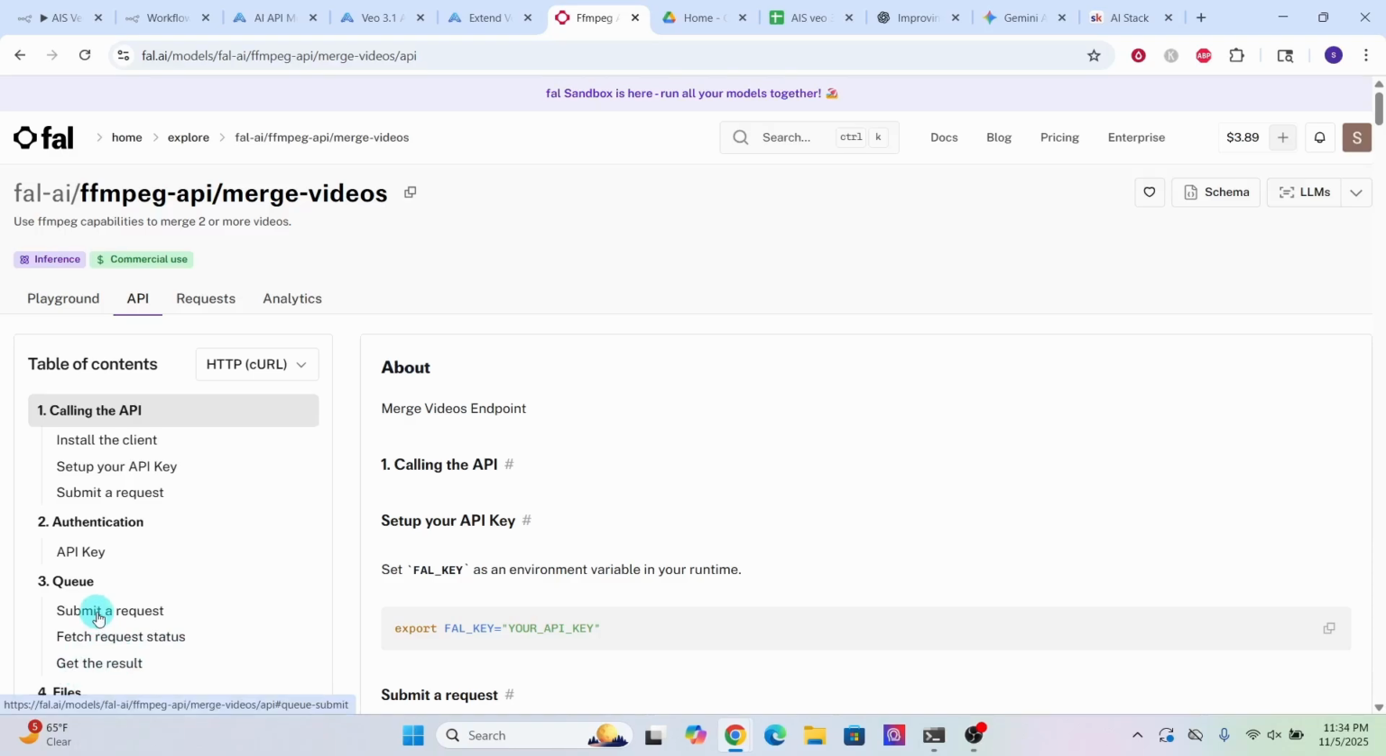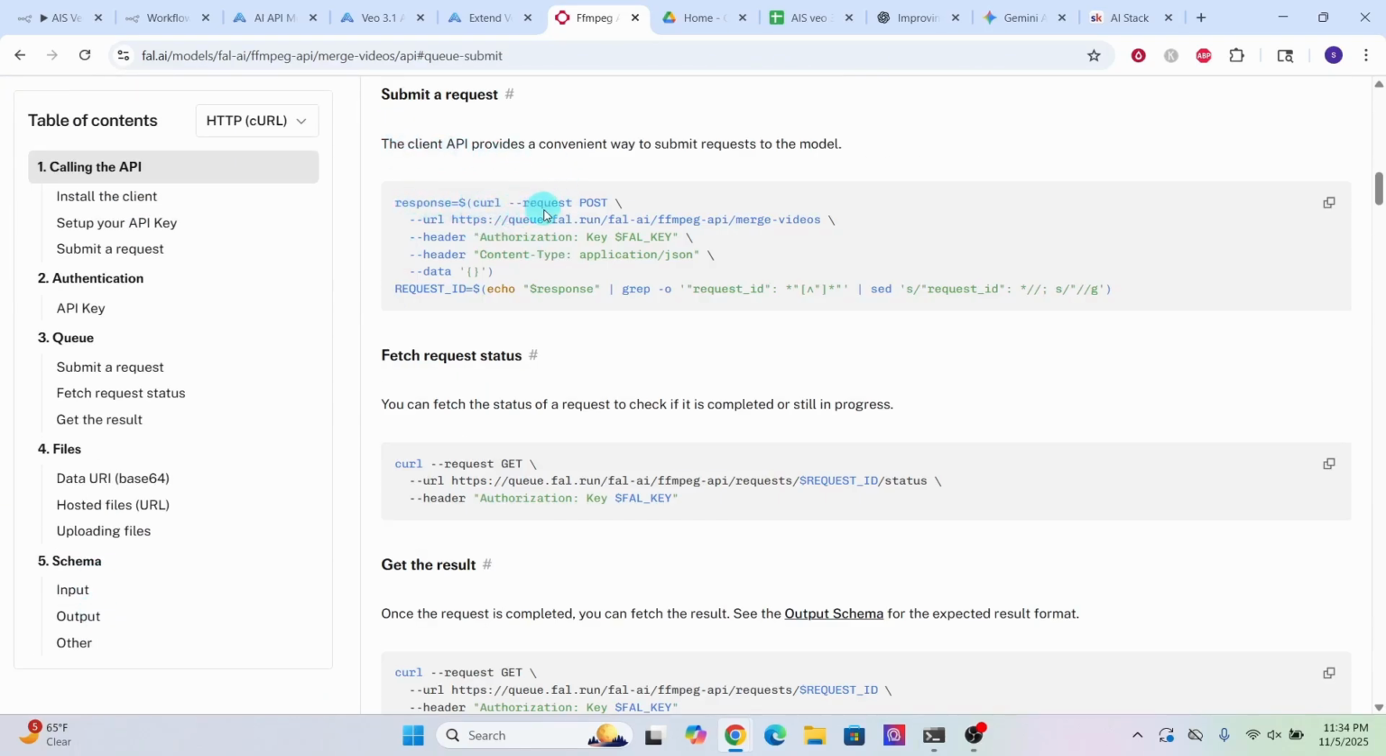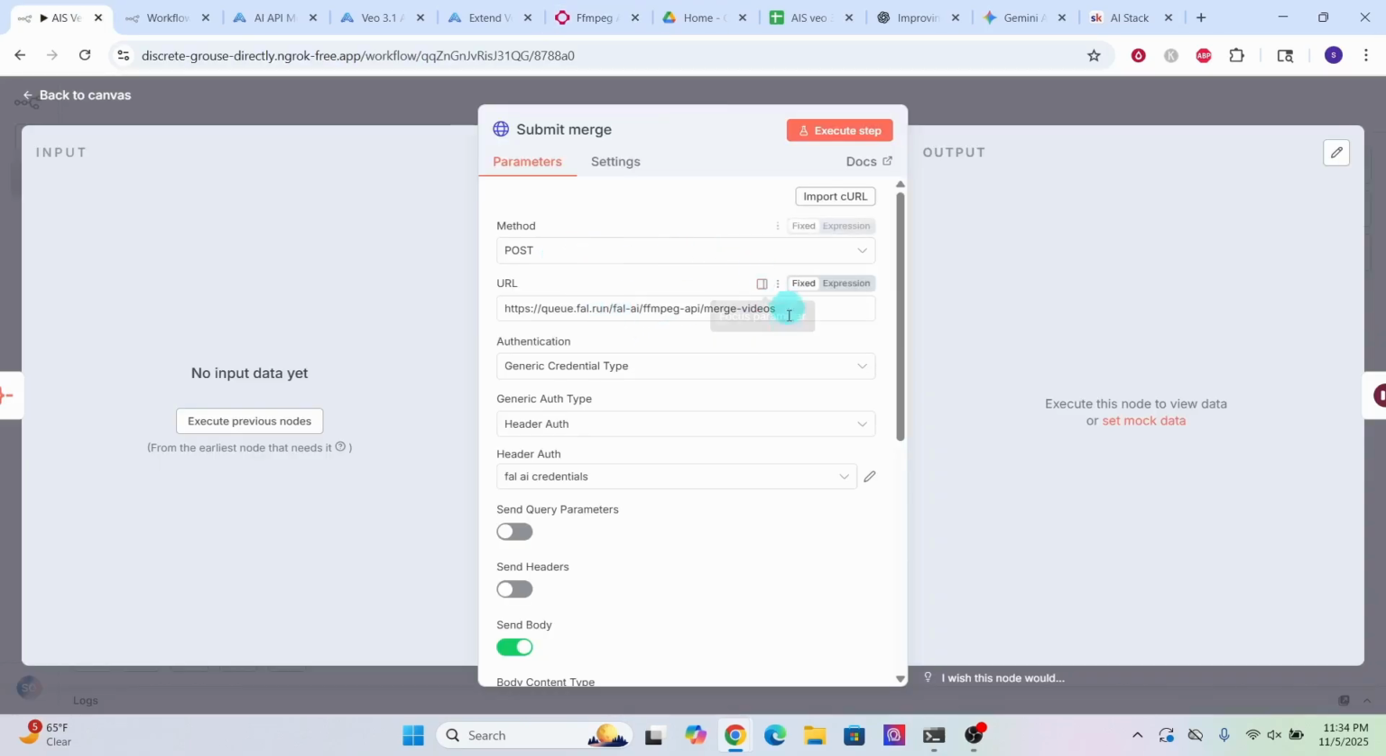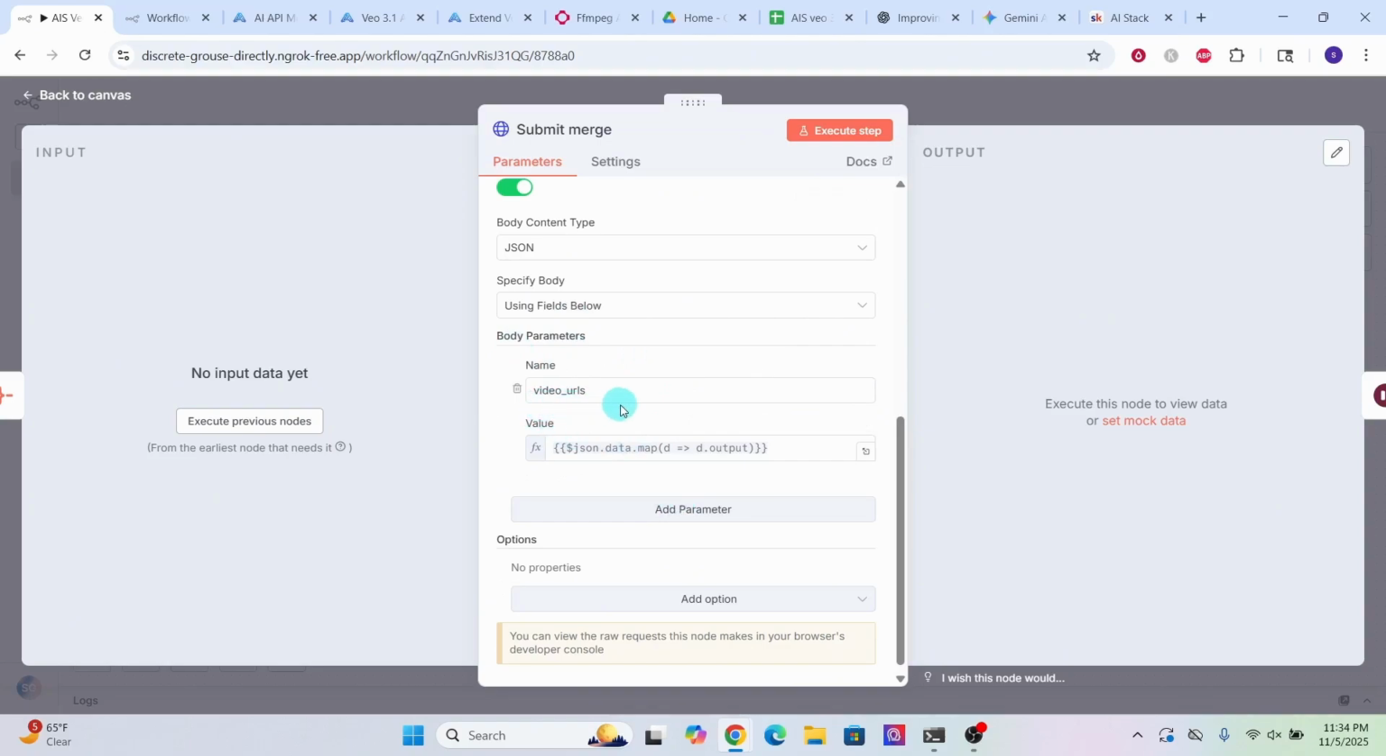Let us select this submit a request option. Here you can see a curl example for this submit request API call. We will be using post request and this is the URL that we need to be using. Here we have specified the same details. The body parameter video underscore URLs takes the aggregated output array from the previous node. This expression here maps over the data array to extract just the output URLs. Fal AI's merge service takes these videos and concatenates them in the order, creating one seamless story video. This API returns a request ID that we will use to track the merge progress.